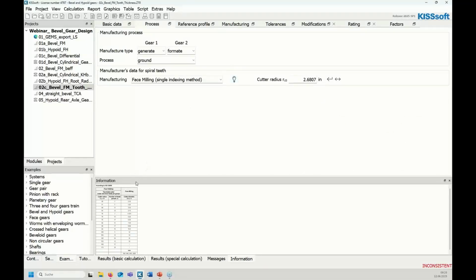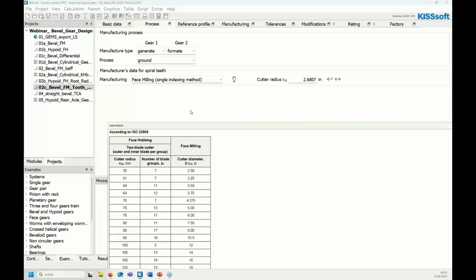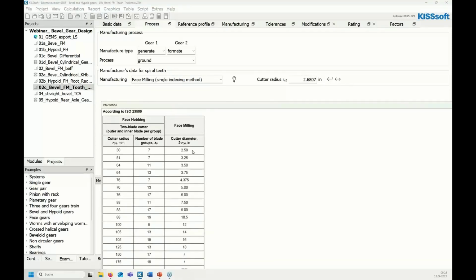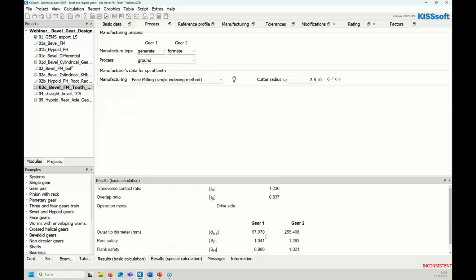In the infographic, we can see that the existing cutter heads from Gleason and Klingelberg are listed here. Be aware, this is a cutter diameter. So now the user has the choice between a 5-inch, which is 2.5, which is smaller than that one, or a 6-inch. So let's now go to a 2.5-inch cutter head. Let's see the previous result of 1.34. Sorry, 1.34. So now we can see an increased root strength of 1.46.